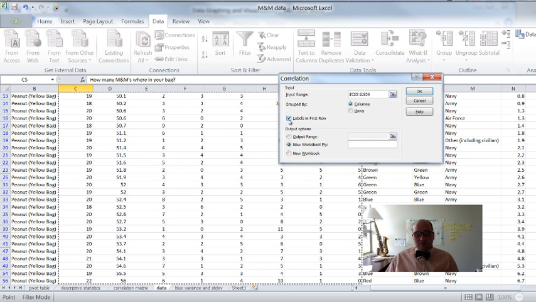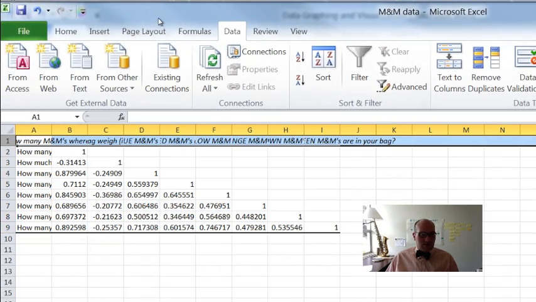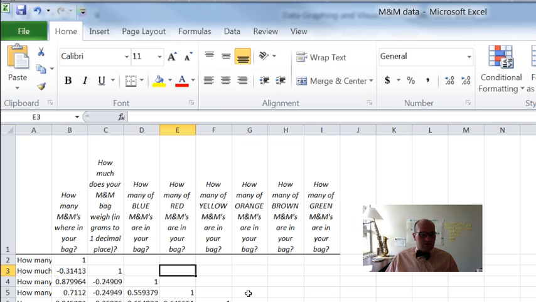In columns, I do have the labels in the first row, so make sure that's checked. And then I want this in a new worksheet, or like we said, we can stick it in here, whatever. Click on OK. So that's it. Let's click on this and then say Wrap Text under Home, Wrap Text. Let's see a little bit better.